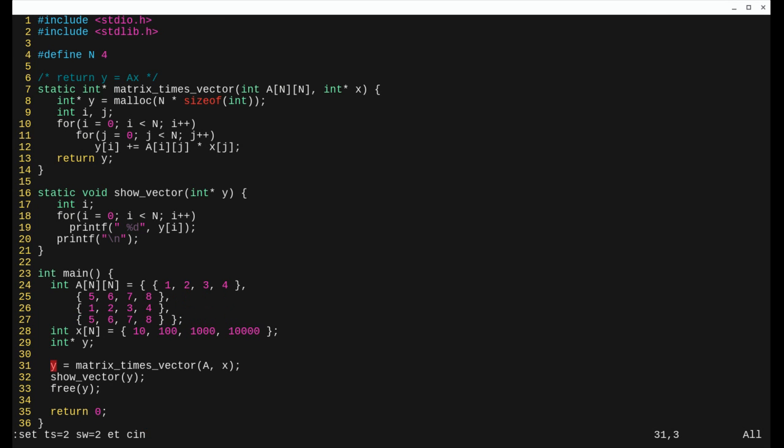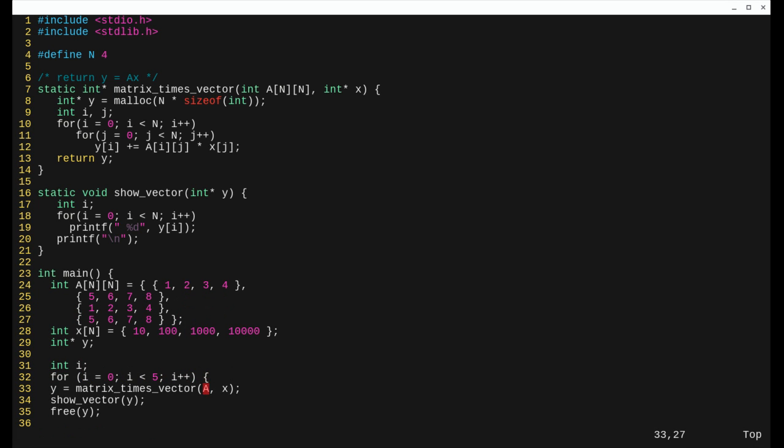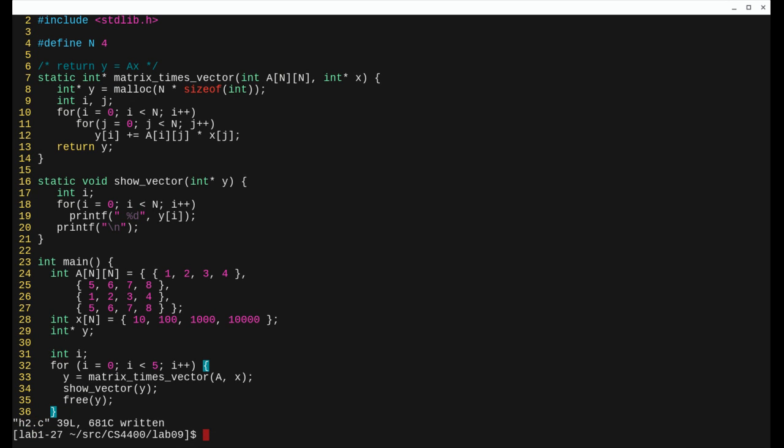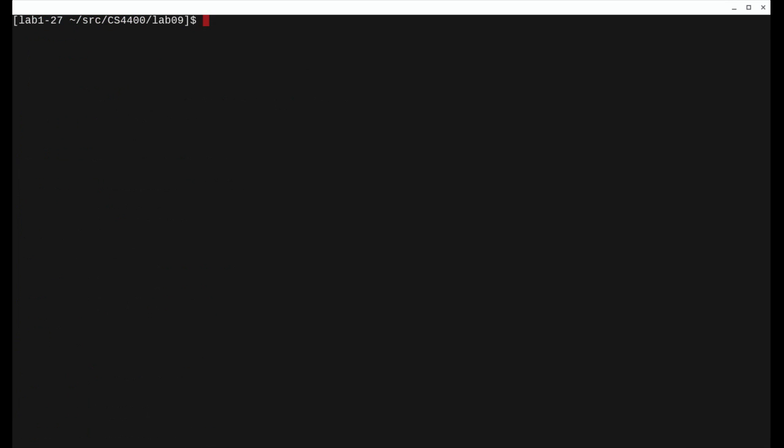First, I'm going to set some parameters, and then we'll go ahead and loop through this. So let's loop 5 times. Once we've created this loop, we'll go ahead and save it, build it, and run it.